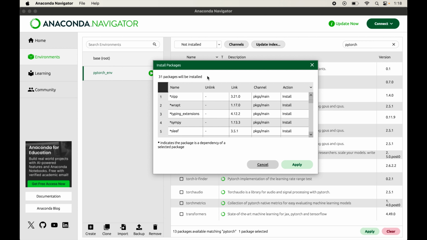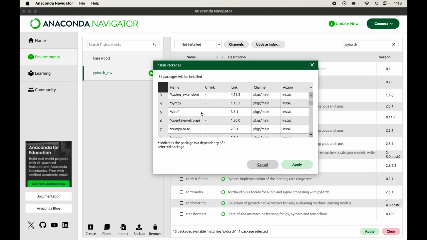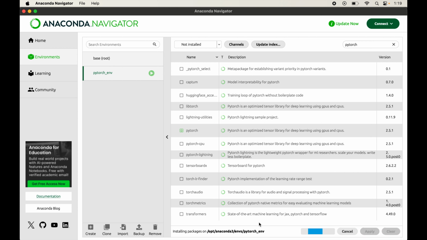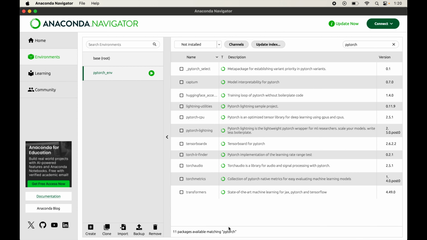Now we will get this dialog box which is saying 31 packages will be installed. So if I scroll down to the last, then we have this PyTorch library, and all these other libraries are the dependent packages of this PyTorch. So that's why these are marked with a star, and here also it is written that this star indicates that the package is a dependency of the selected package. So now finally we will click on this Apply, which will start our installation. And now this is installed successfully.